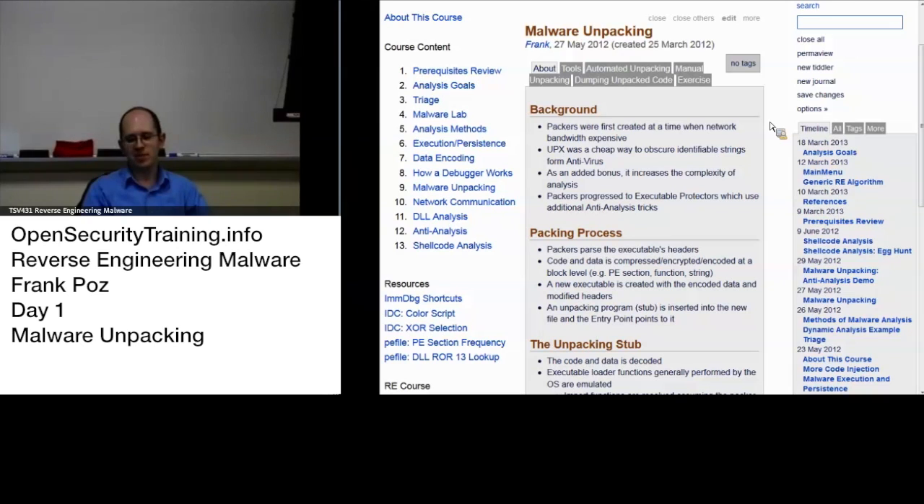Thus, packers. UPX is a well-known one, and it's very easy to unpack. There's actually the UPX utility that packs it, and you can use it to unpack it. It was designed that way because it was designed simply to reduce the size of the executable, not to be crazy sneaky and stop people from seeing what's going on.